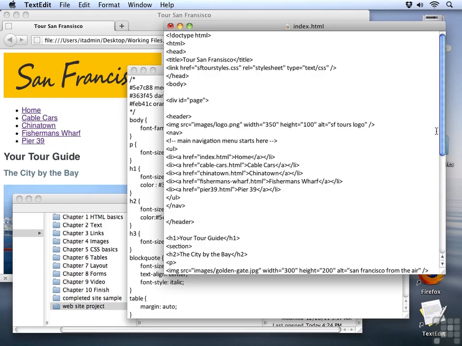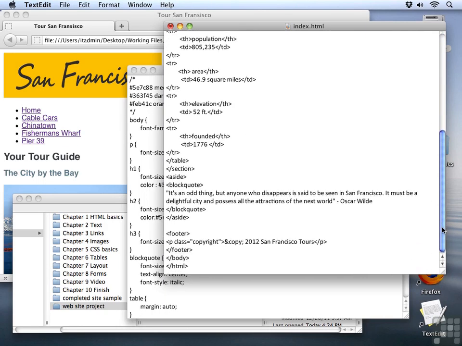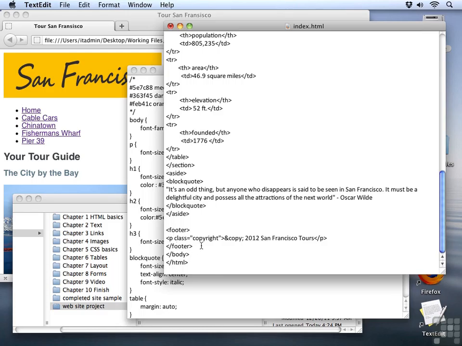Now, of course, we do need to close that tag down at the bottom, so I'll go right in here, right above my body close tag, and we'll add in our close div. And I'll leave myself a quick note with a comment, just so I don't forget what this div is for.